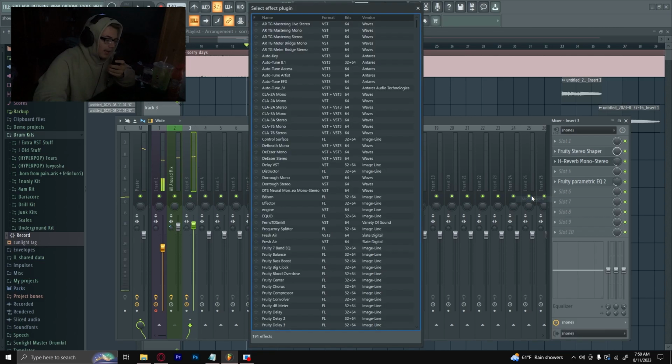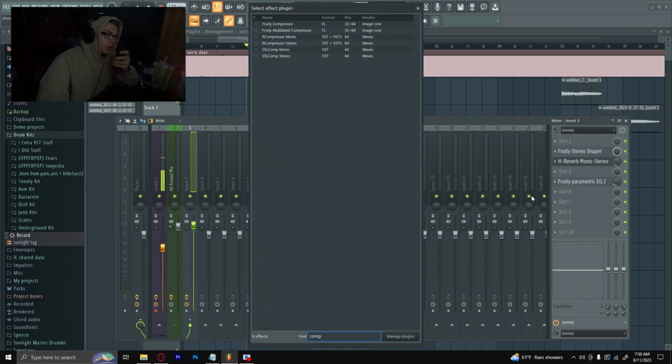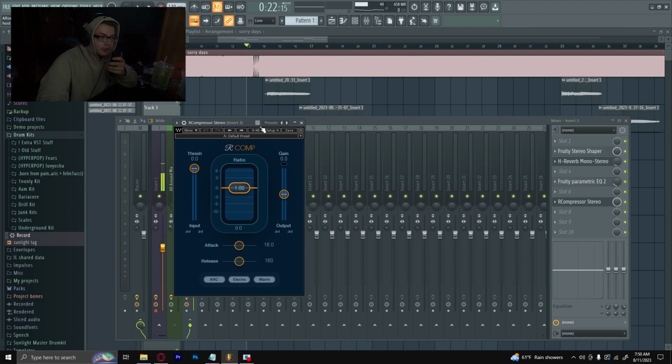Now I'm gonna add an extra bit of compression. I already have compression on my main preset, but I'm just gonna add more because there's a lot of compression in these vocals. This is exactly what Deftones does too.